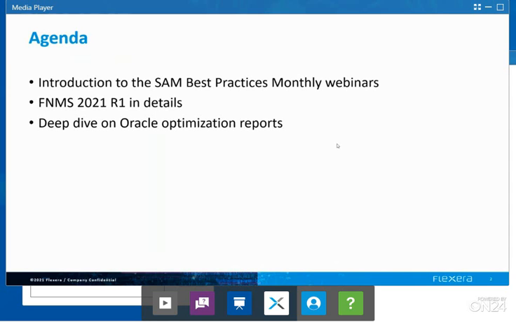We'll talk about what's new, and this week we have something strong, which is FNMS 2021 R1, which has been released. So I will go through the features of the product, and we will then have a deep dive on Oracle optimization reports that have been delivered in this release, and that will be also delivered in coming releases. A number of reports, 2 being delivered in 2021 R1, and the rest will come later, but you will have a preview of these reports in this session.